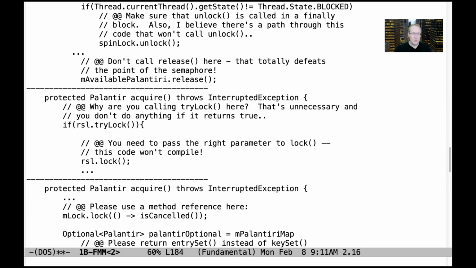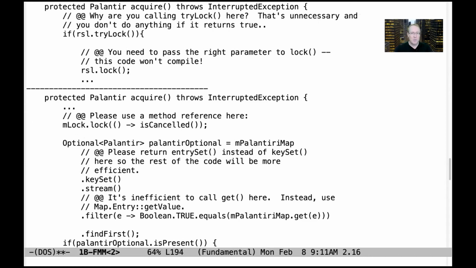This is some other things. Don't be trying to call try lock here. You want to call lock, and make sure when you call lock that you pass the right parameter. This code won't even compile because there's no way to have a call to lock that doesn't pass a parameter to it. When you pass the parameter to lock, make sure you pass it as a method reference, not a lambda expression. Just get in the habit of simplifying things.